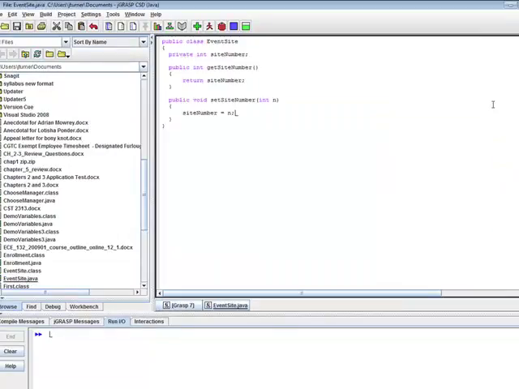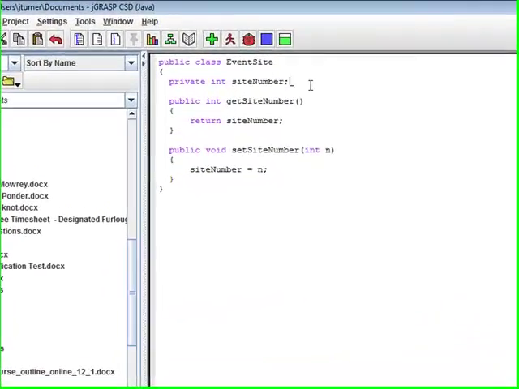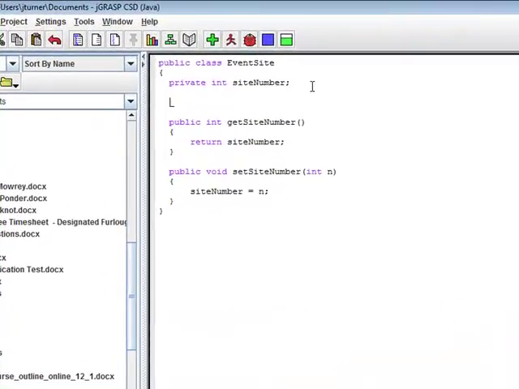Now we need to go in and simply add a constructor to the EventSite class that we created in a previous section, part 4 exactly. Now what we want to do is right underneath where we declared our variable private int siteNumber, we want to just create a blank space there so that we can create our constructor.